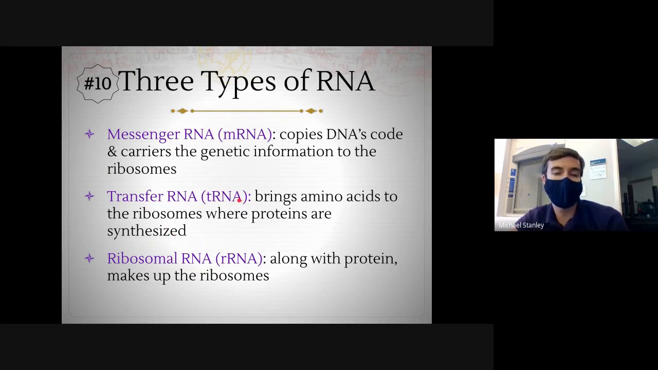There's tRNA, which has this kind of funky three-leaf clover shape, which is really important for carrying the amino acids around. So we'll talk about those a lot more on Thursday. But the big one that we're going to talk about a lot today and Thursday is messenger RNA. mRNA is how it's written down. And this is what copies the DNA code and carries that info to the ribosomes.